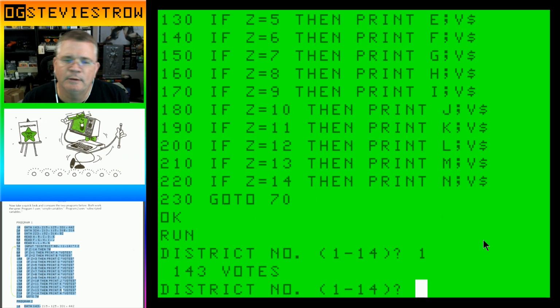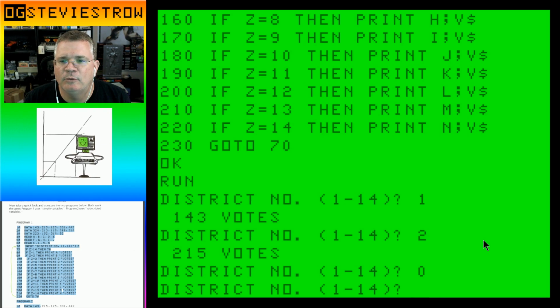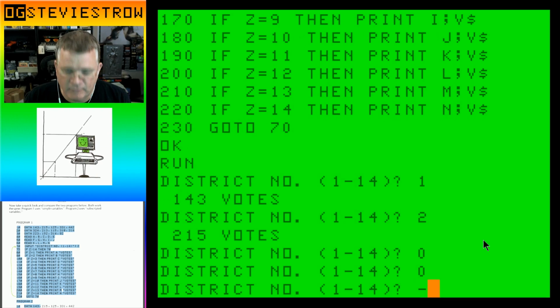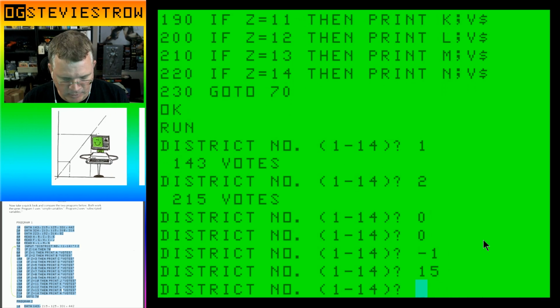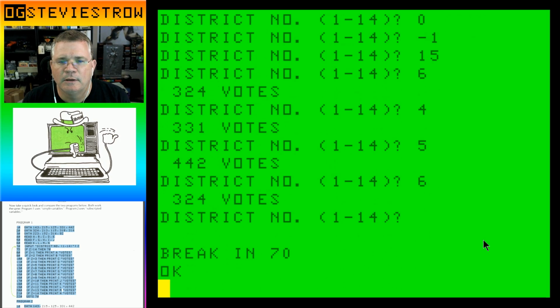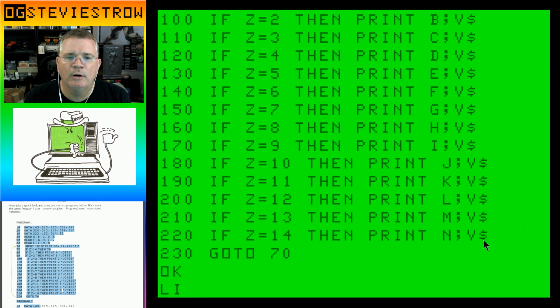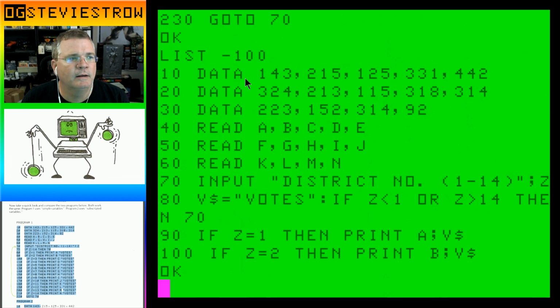And so when I run the program, it says, well, what district do you want? If I put in District 1, it'll tell me how many votes it got for that one. If I put in District 2, it'll tell me how many votes. If I put in 0, it's not doing anything. If I put in -1, it won't do anything. And if I put in anything greater than 14, it won't do anything. But if I just pick a random number, I'll see how many votes are in there. And so part of this program is still the data.